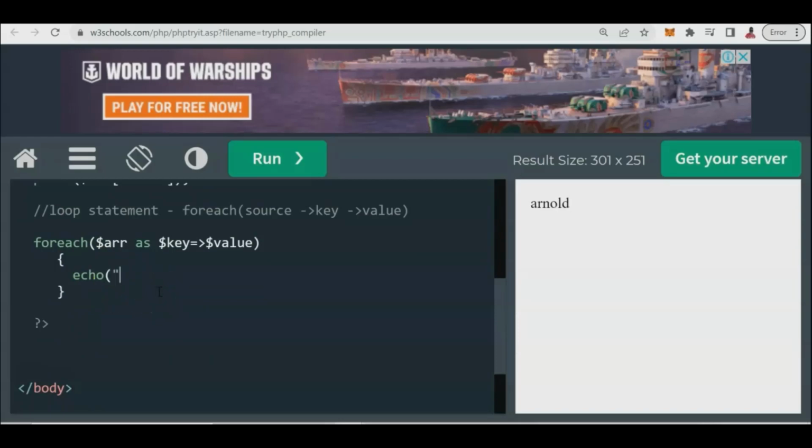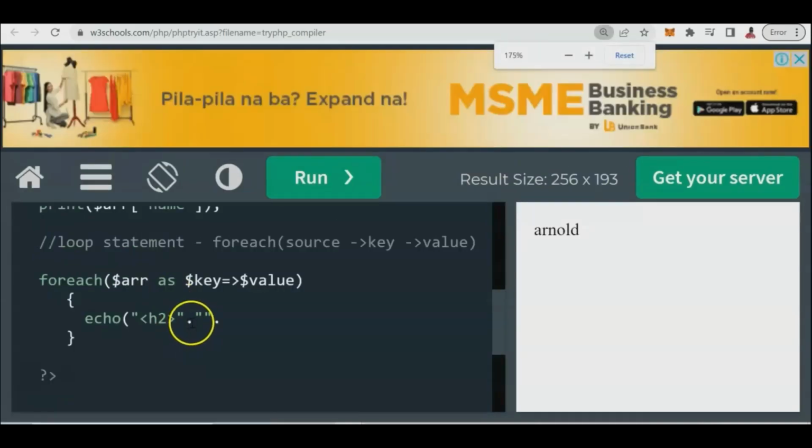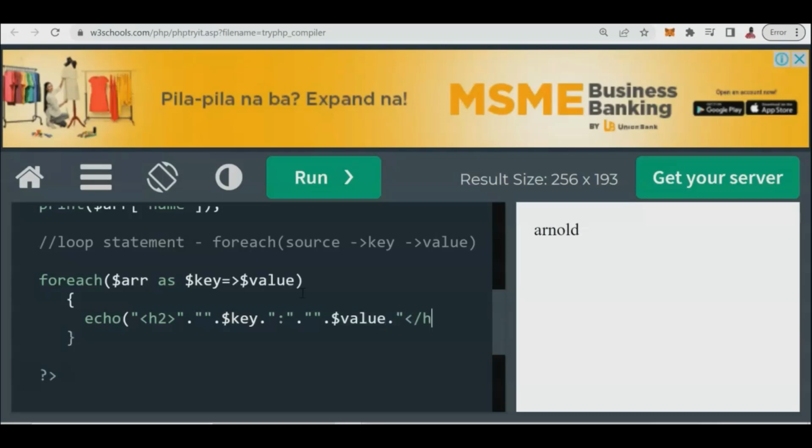So echo, and then we can say h2. We can also embed the document object model for your HTML, and then let's say space. I think you understand this. That is where you create the concatenation. It's equivalent to plus in Java programming, and we will use the string key, and then another space right there. Okay, string key. Space. Don't be curious about that. Then we will use here the string value. Let us check what will happen, and then we're going to enclose also the h2.